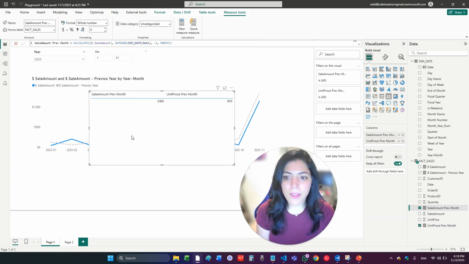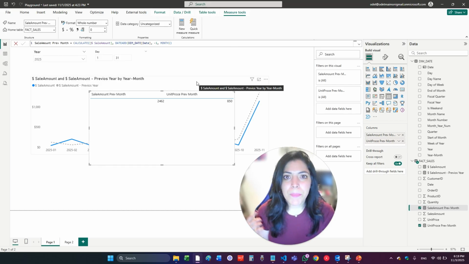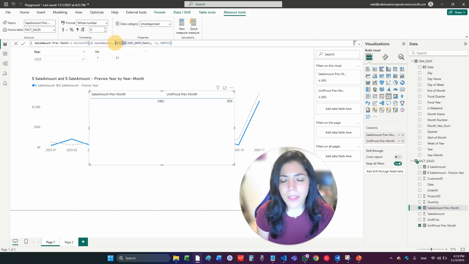Okay, so this is the data for both of the measures for previous months. The feature of creating functions is going to help us here, for example. What we did here is repeat our logic. We repeated this function. As you can see, we did the DATEADD for the same dim date here and also here.